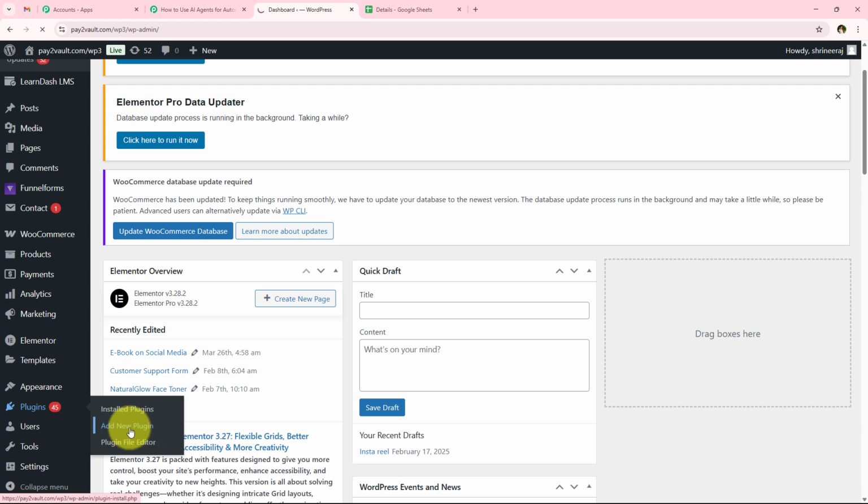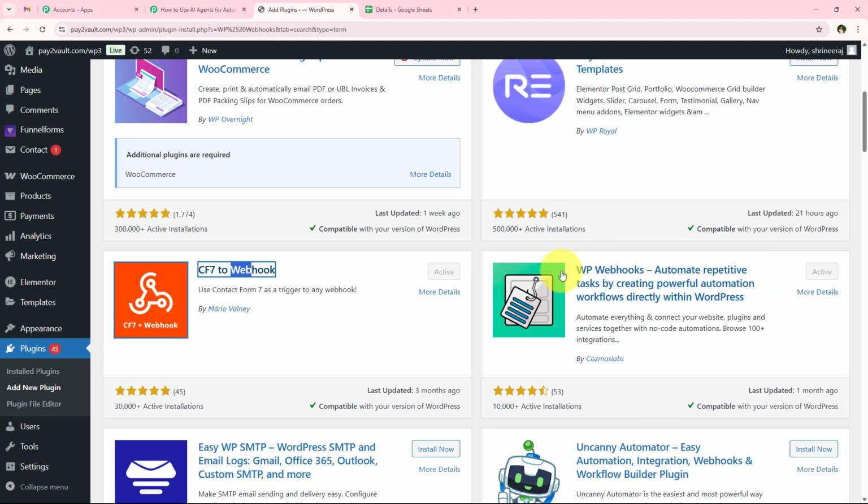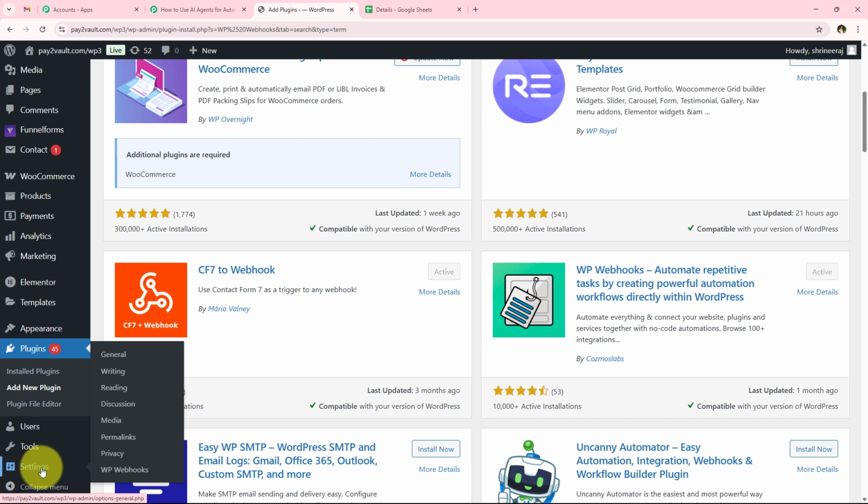Now after coming over here towards add new plugin, we have to add a plugin into our WordPress account, which is VP Webhooks. In order to add that plugin, I'm just going to search for the same right over here, which is VP Webhooks. Over here you can see that I've already installed and activated this plugin. If you haven't, you can do it right from here. I've already done it, so I'm simply going to go towards settings and then towards VP Webhooks.